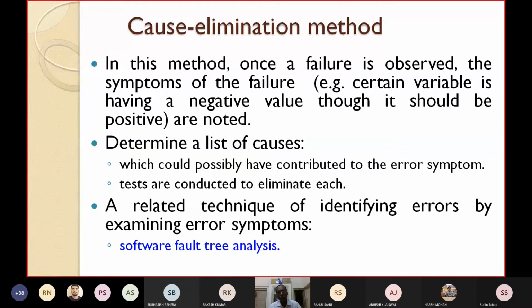That means for a particular software, for a particular program you are developing, construct a tree. That tree we call the software fault tree. Then you analyze the tree: why is this error happening, what could be the possible causes, then design the test cases to eliminate the causes. So this is how the cause elimination method works.